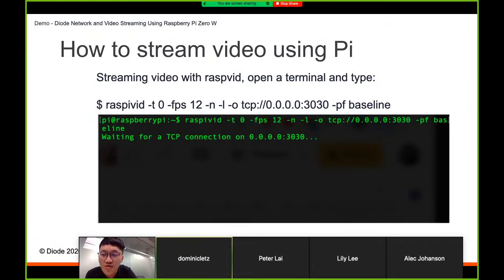Once you've enabled the camera support, you can do the video streaming using Raspberry Pi. Open a terminal and type raspivid -t 0 -fps 12 -n -l -o tcp://0.0.0.0:3030. I'm using 0.0.0.0 instead of localhost for demo purposes. Because the data is not encrypted, there may be some security risks for users, so I don't recommend it.